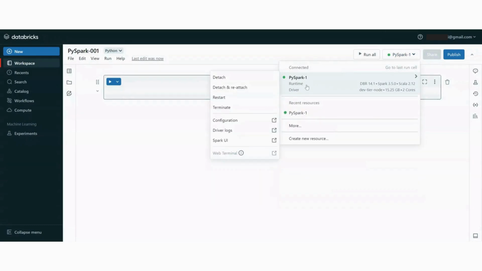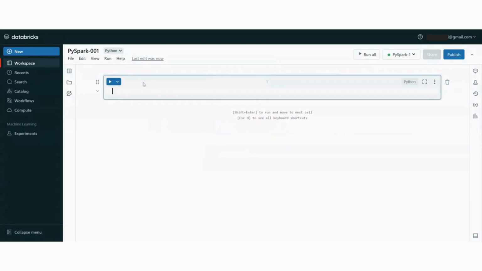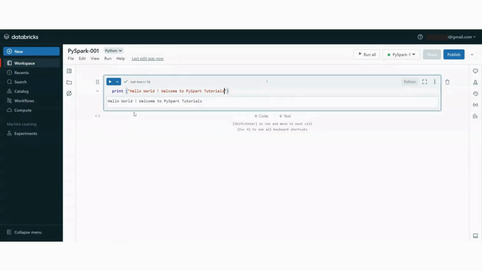If there are multiple clusters, you can detach and attach it to a different cluster also. We don't have to do any changes here. And let me type the world famous code now. Hello world. Welcome to PySpark tutorials. And run. So you see, my code is working.